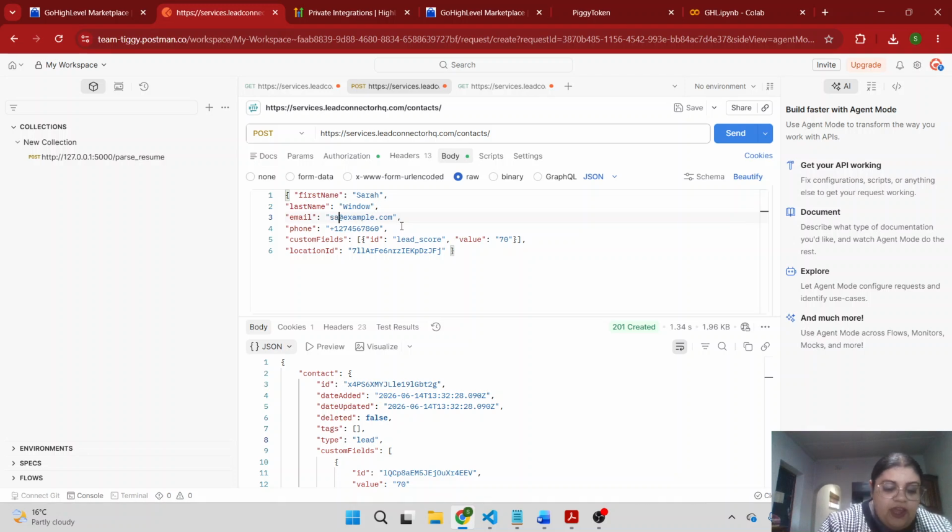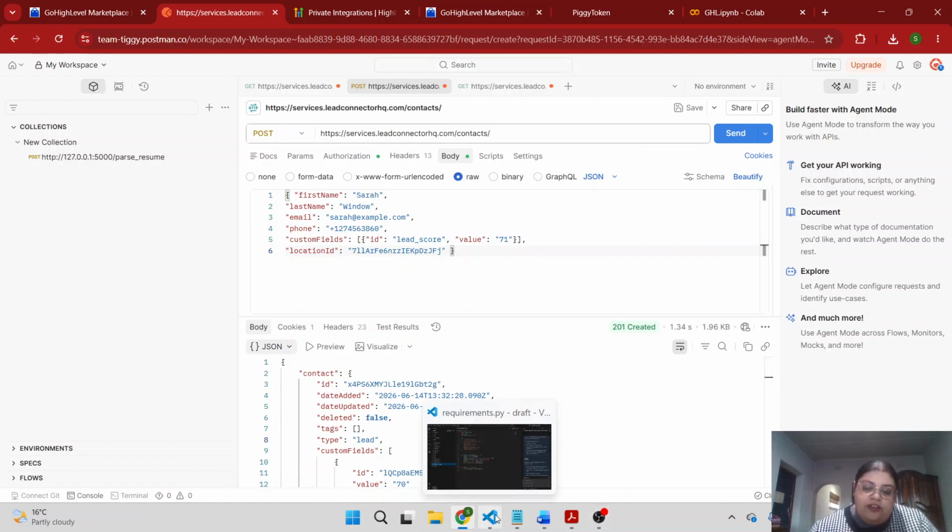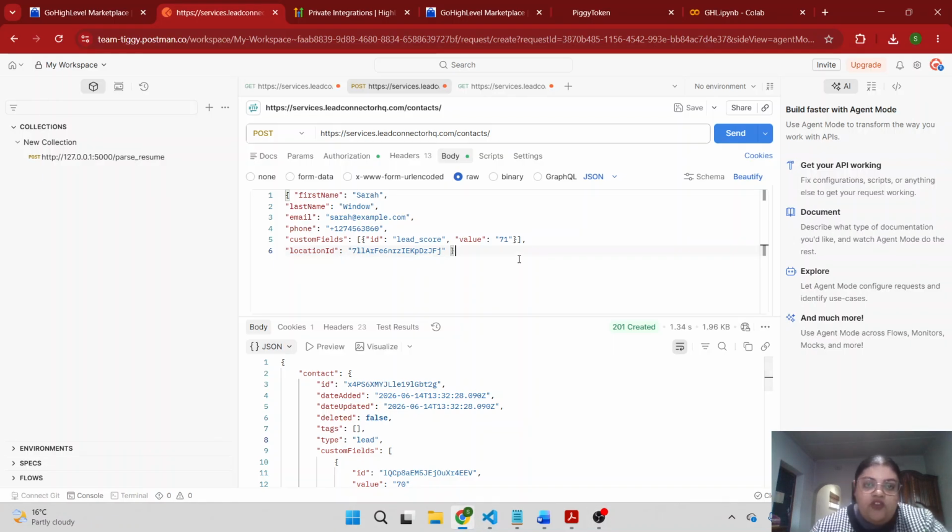Fun fact, GHL does not allow duplicate cell phone numbers or emails across different contacts. So we are now going to remove this and paste that there. Maybe we'll say it's 71 if you want. We're just doing this for demonstration purposes. Obviously, this would run as an entire system. However, it does require some debugging that we will not get into in this video, but if you would like to see this working in action, please do hire me.